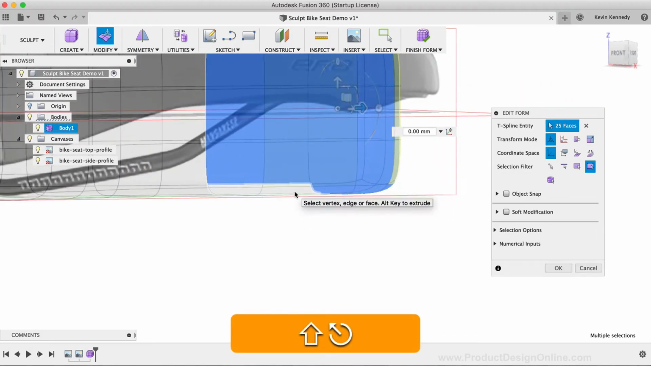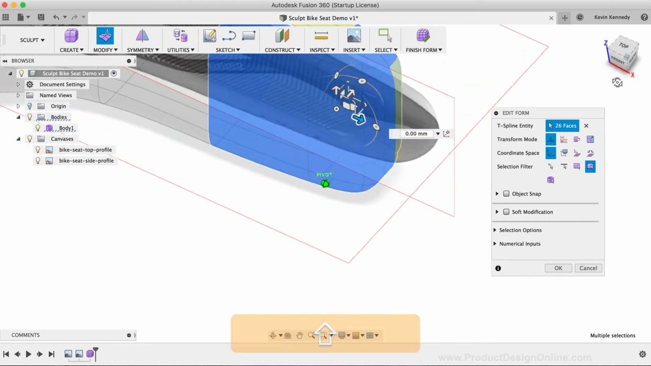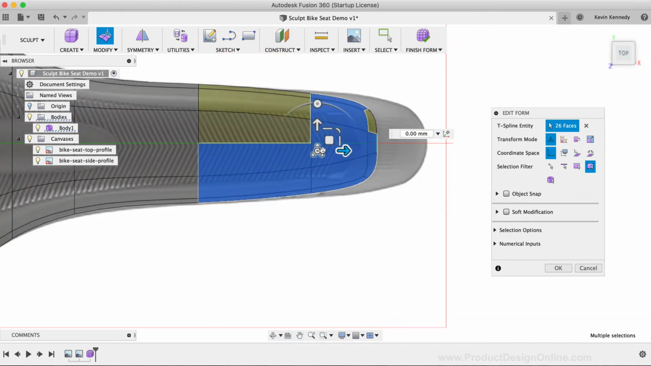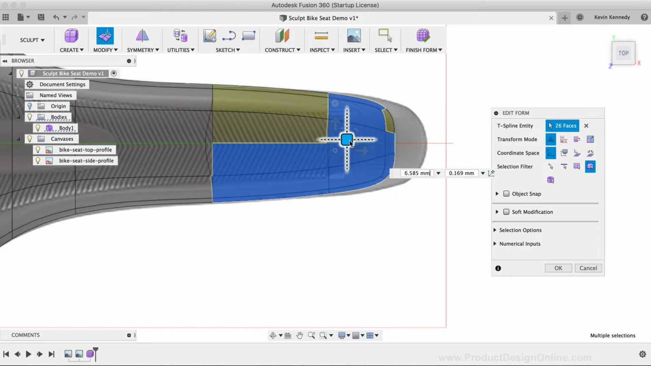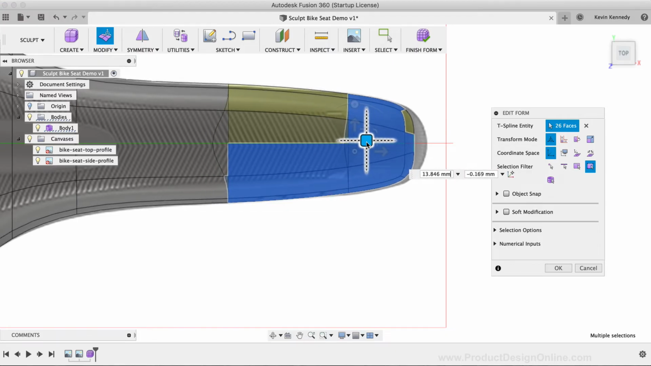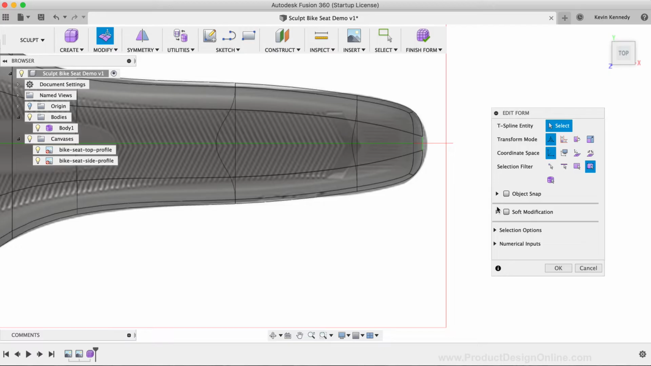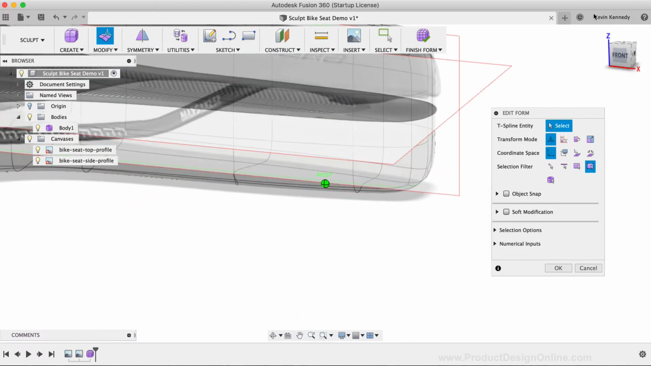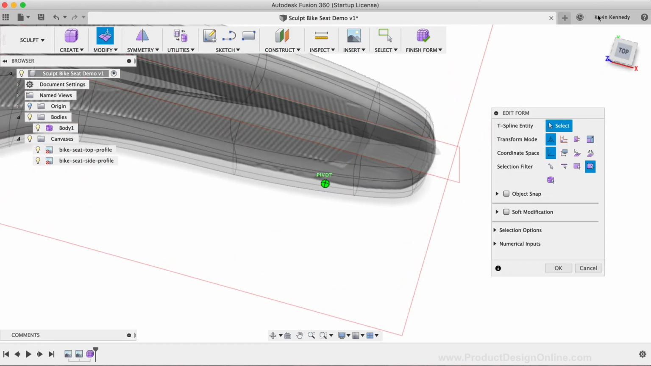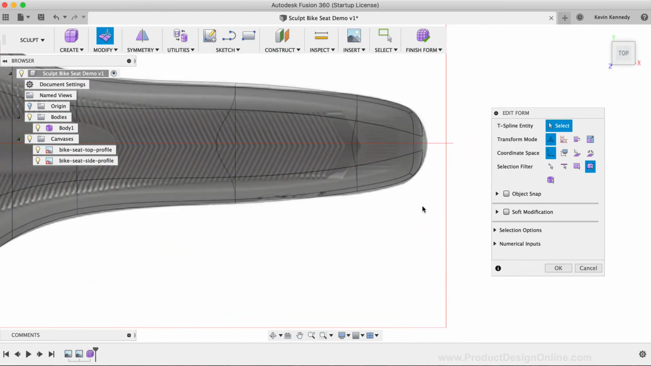Once I have them all selected, I'll drag the planar direction icon towards the right, and I'll fine-tune this until it aligns with the reference image. The front of our bike seat now looks a lot better, so let's spend some time working on the back of the seat. Before doing anything, I'll be sure to click OK in the Edit Form dialog box to confirm the recent changes.